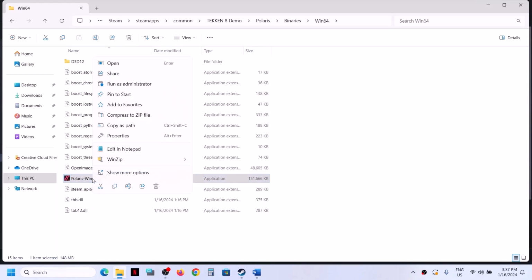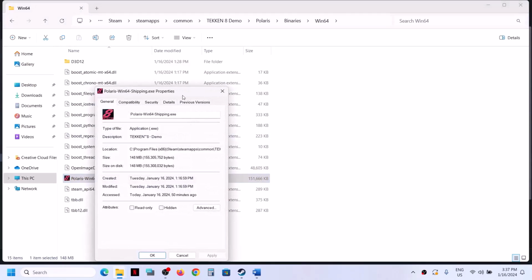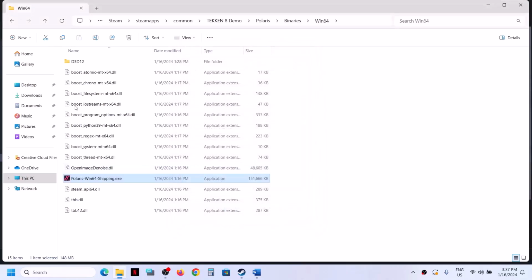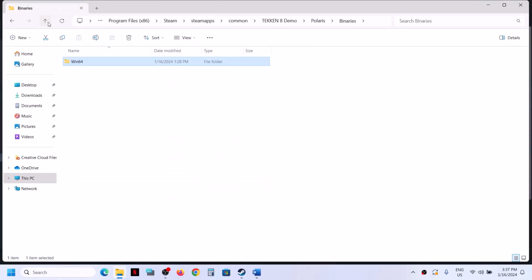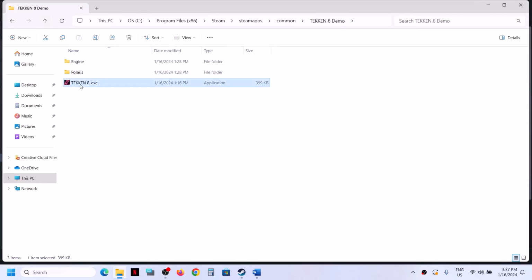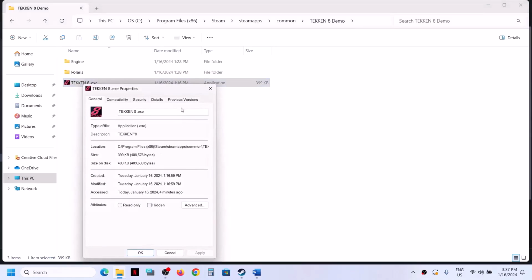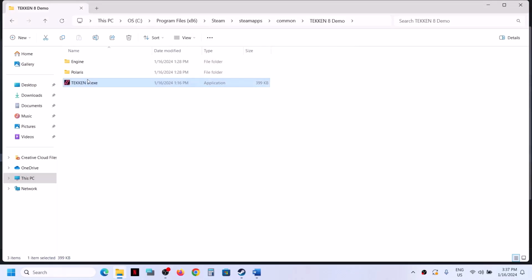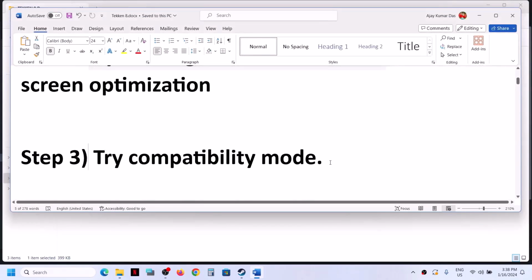If that does not work, make a right click once again, select properties, and then this time put a check on the box which says disable full screen optimization, then click on apply, click on OK, make a double click, launch the game. If that does not work, go back and do the same thing with this exe file, make a right click, select properties, and again put a check on disable full screen optimization, apply, OK, make a double click, launch the game.